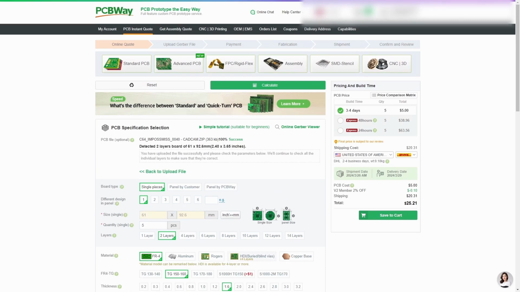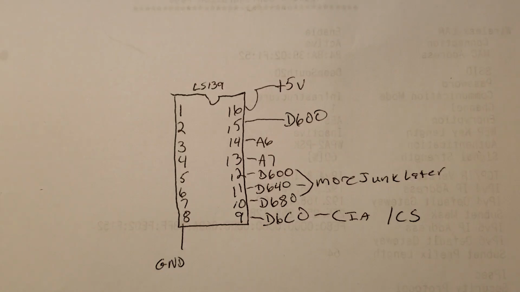So anyway, moving on, let's get into what we're going to build. First things first, if we're going to put weird stuff on a cartridge, we have to be able to address it. So this is going to be our address decoder.